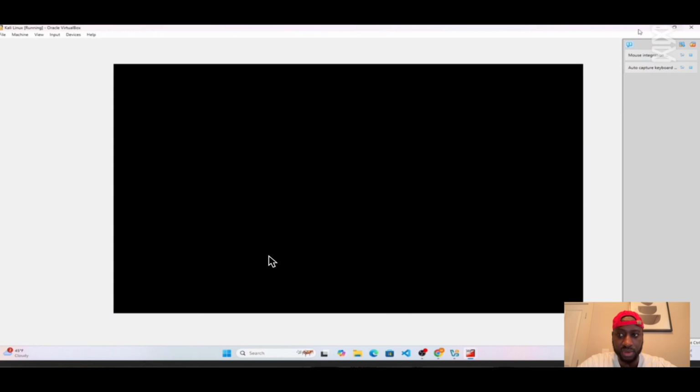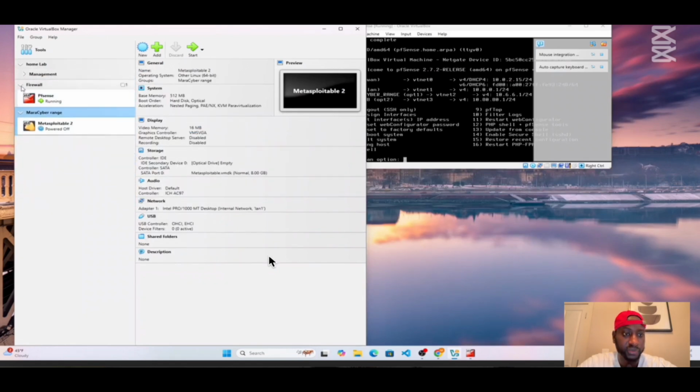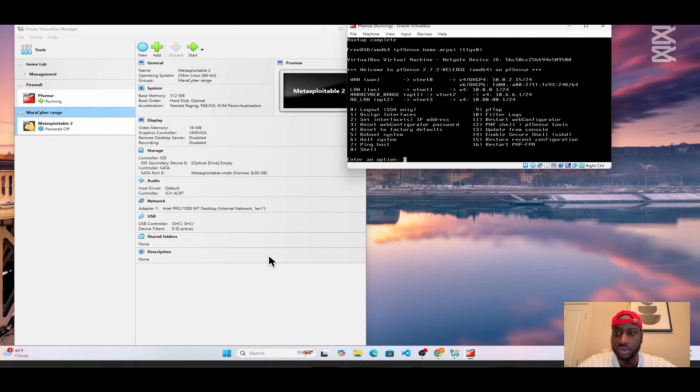Okay, there you go. So we are in our Kali right now. Let's just minimize the screen, and then let's go back to our VirtualBox. You see, I just want to make sure everything is in the same arrangement. So we have home lab, firewall, and Miro cyber range. Okay, everything looks good. There you go. So let's close. Let's minimize our pfSense. I think the pfSense looks good. Okay, we got everything there.